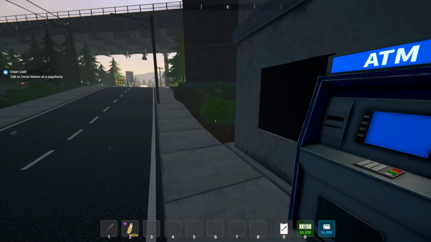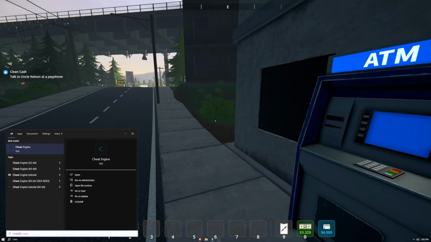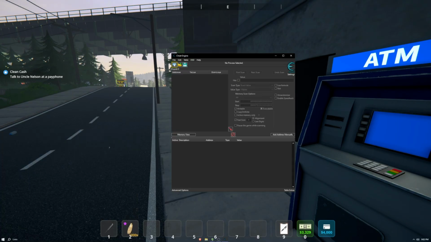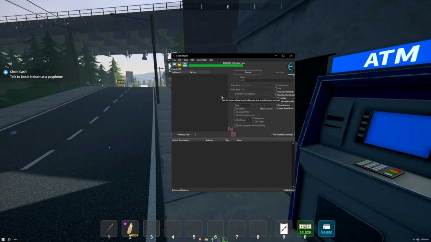In today's video I'm gonna show you guys how to get as much money as you want. So first of all, open Cheat Engine, click on this monitor icon, select shell 1, make sure value type is on float, and in value, type in the number of your bank account. Okay, press on first scan and wait until it's finished.